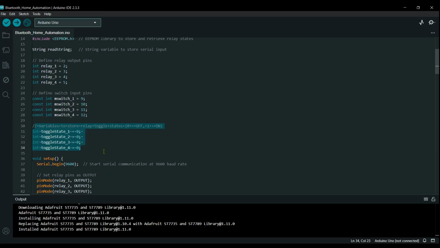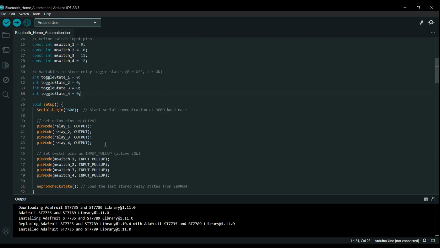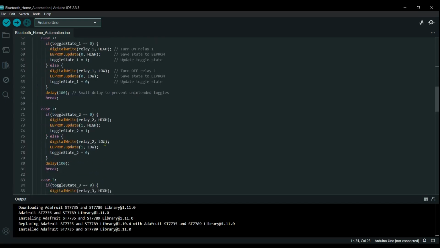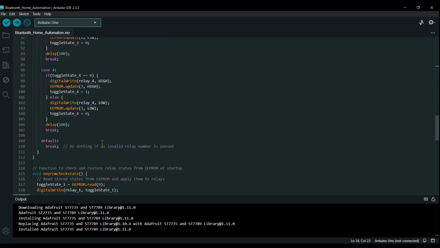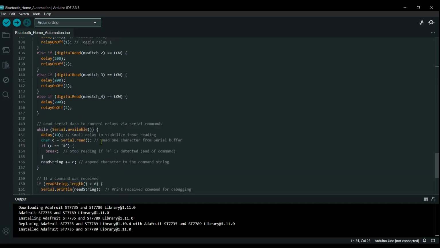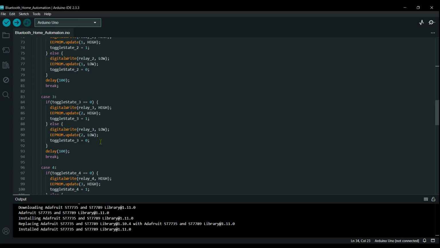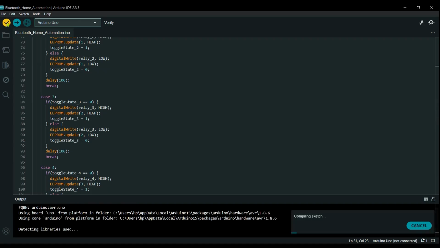Then, in the setup function, we initialize the pin modes for inputs and outputs, ensuring the Arduino knows which pins will be used for reading signals and controlling the relays. We also establish serial communication to interact with the Bluetooth module. Each section of the code is well commented, allowing you to easily modify pin configurations, adjust relay control logic, or add new features as needed.